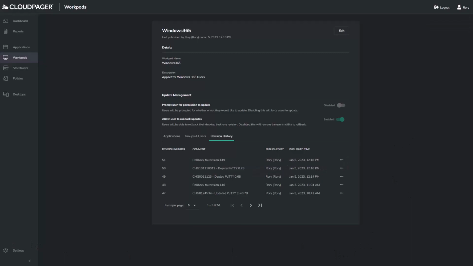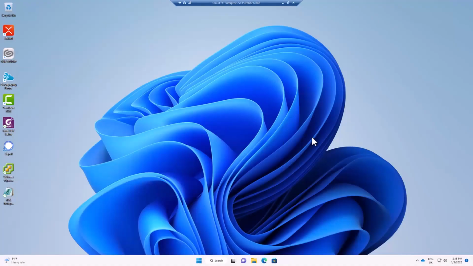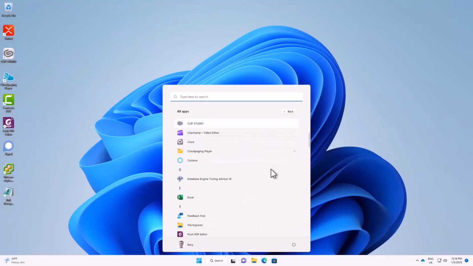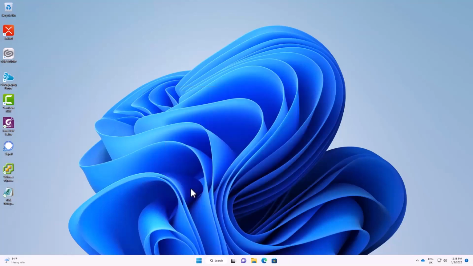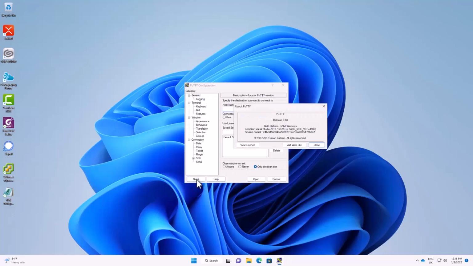So now if I go back to my Windows 365 Cloud PC, within just a few seconds, if we go to the Start menu, we should see that indeed that single PuTTY icon is back in the Start menu. And if I launch and go to About, it's back to version 0.68. So you could see that deploying AppV packages, deploying application updates for AppV packages, and even rolling back updates is made so simple with Numecent Cloudpager.